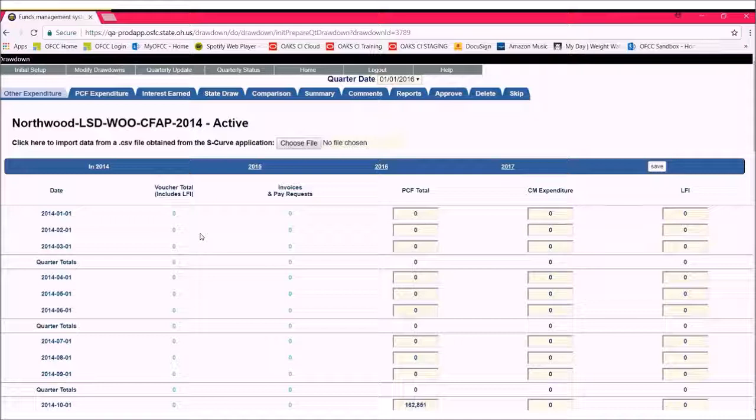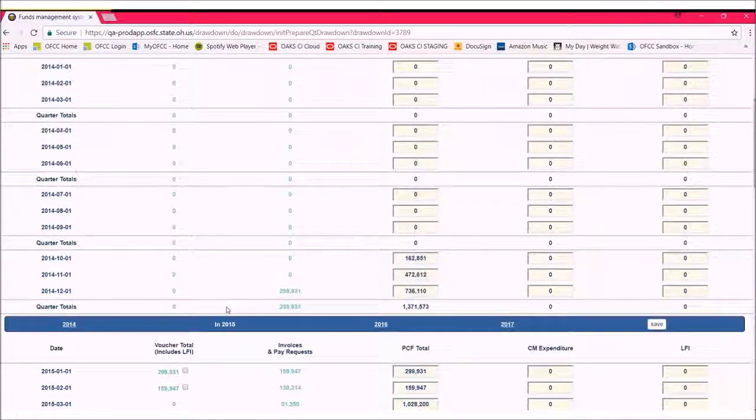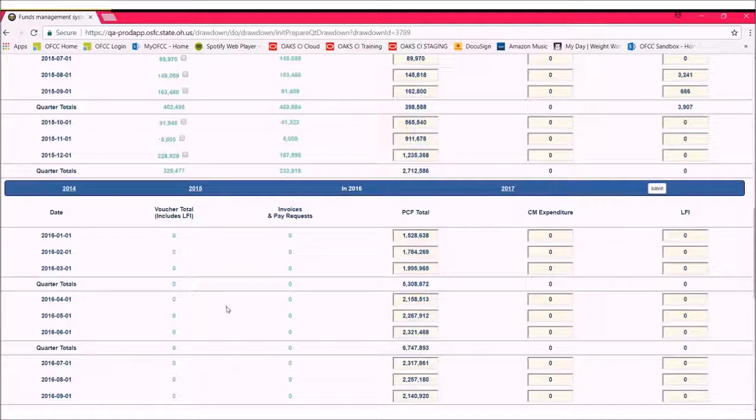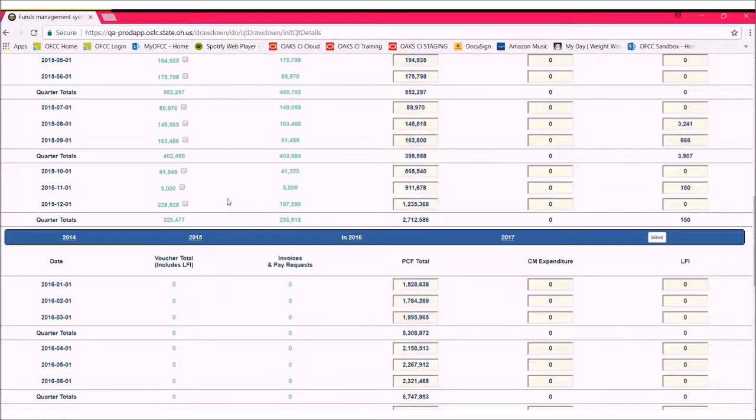On the Other Expenditures tab, review the OFCC voucher information for the quarter. If the information is accurate, you can automatically send that information to the PCF Expenditure tab. Note that voucher amounts include LFI, but when you click the checkbox next to the amount, the LFI is split out into a separate column. Only non-LFI amounts will be carried into the PCF Expenditure tab. Click Save once you've selected which voucher amounts to carry over.